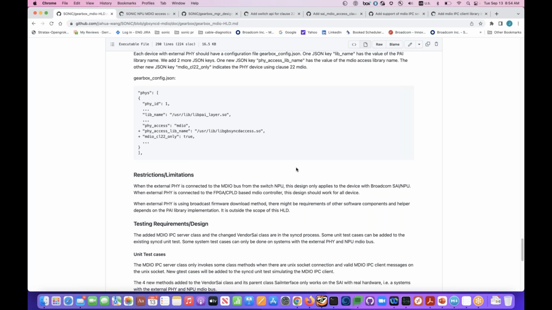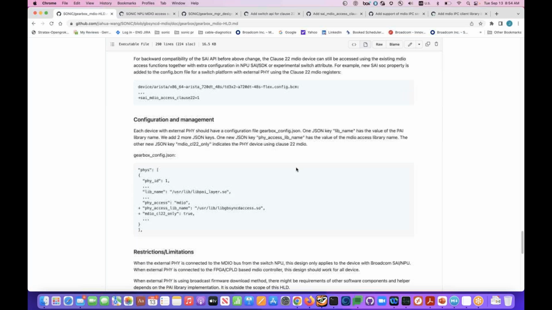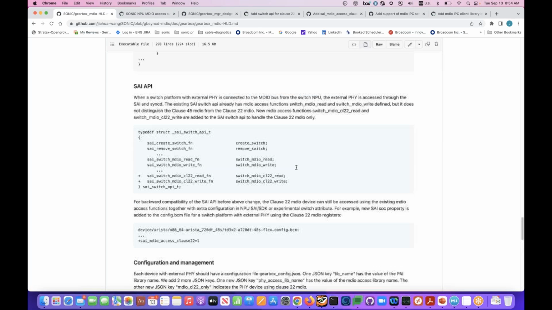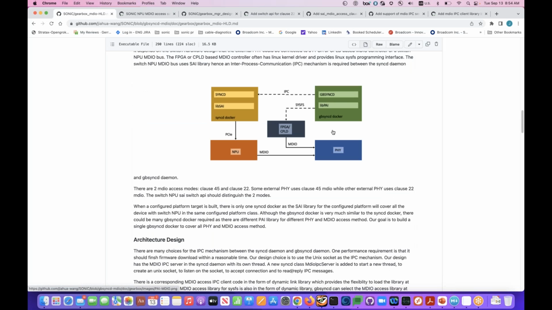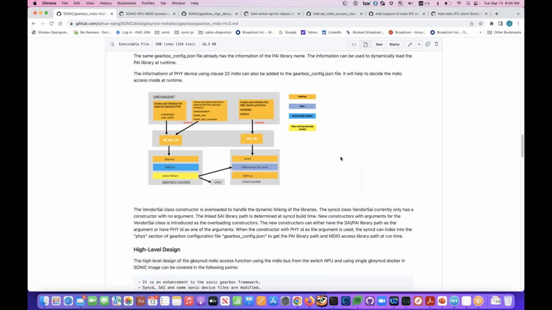Yeah, this HLD is structured just for three purposes. One is to solve the MDIO through the NPU. The second is to distinguish Clause 22 and Clause 45. And the third thing is we want to consolidate the GBSyncd docker into a single GBSyncd docker and decide everything at runtime.